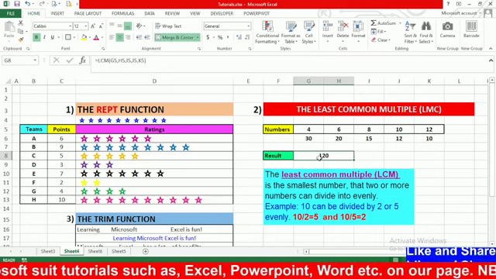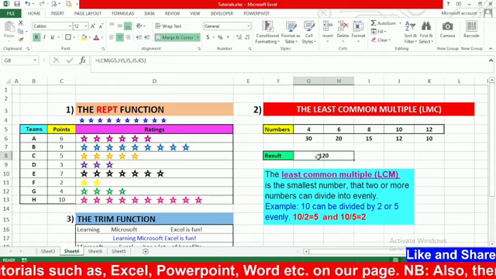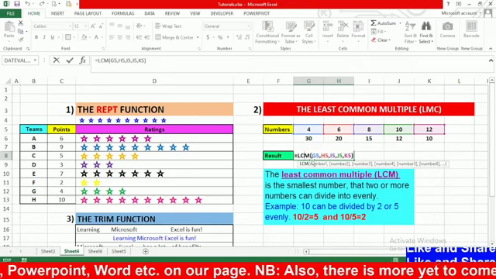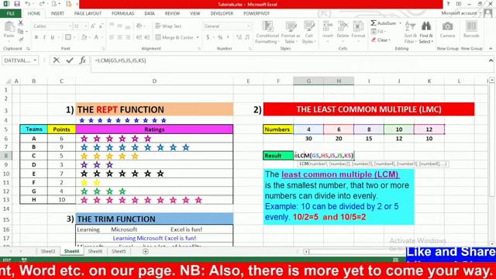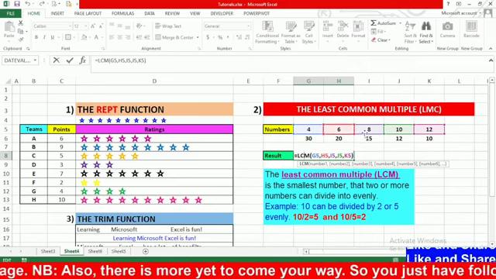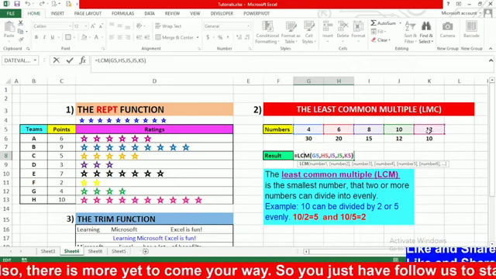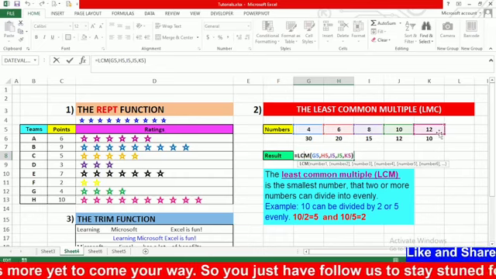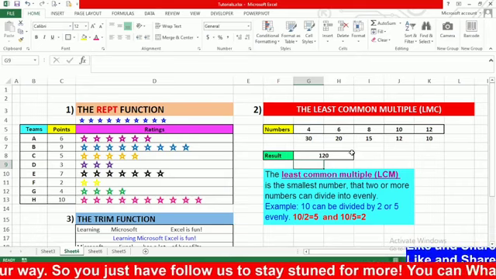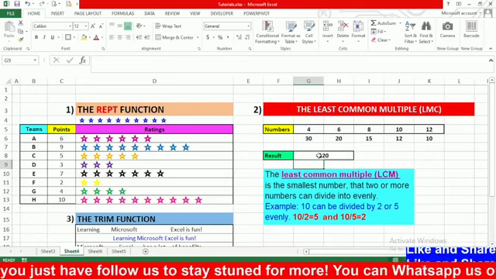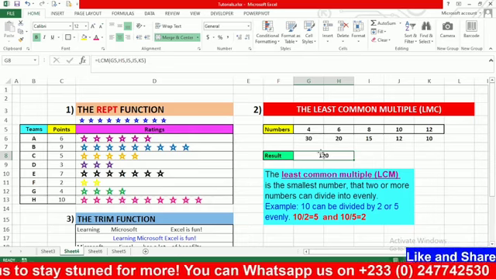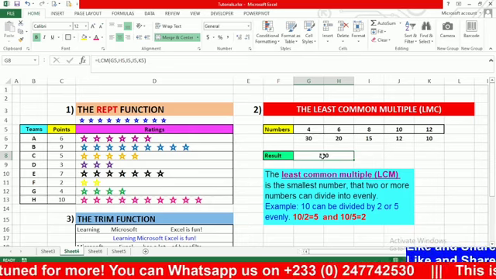That one too, we were able to have it done this way by applying, I hope you can see the formula, starting with equals, then LCM, open bracket, and then we selected the respective cells containing the numbers we're working with. Then you close the bracket and hit enter. Then it gives you 120. So basically you know that 120 is the least common multiple.